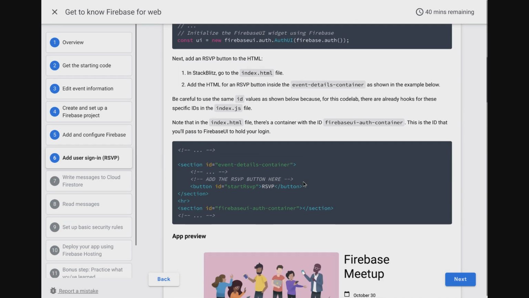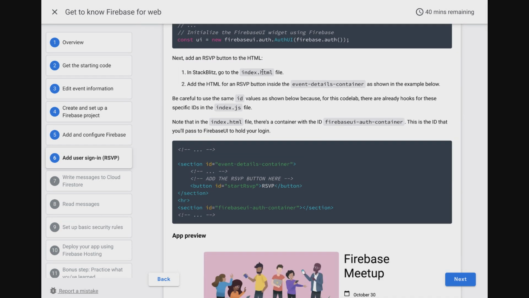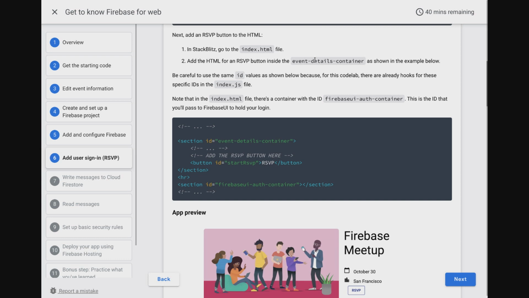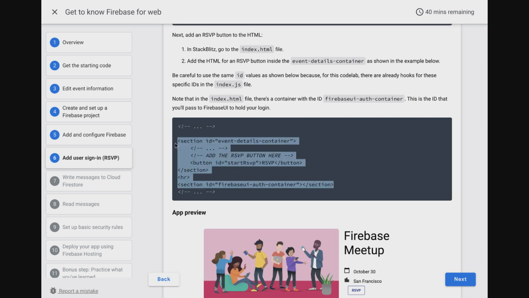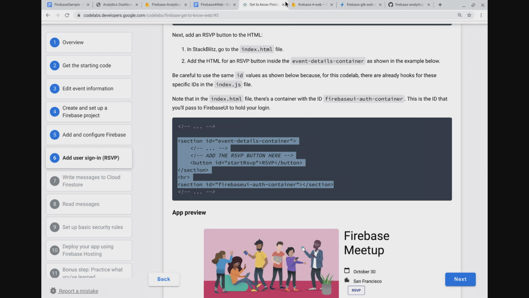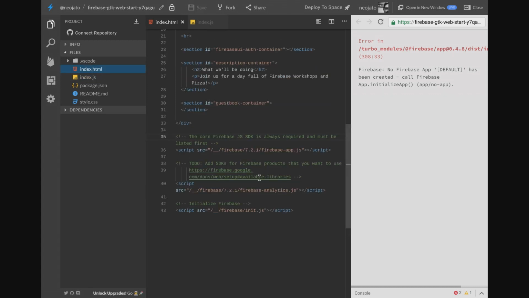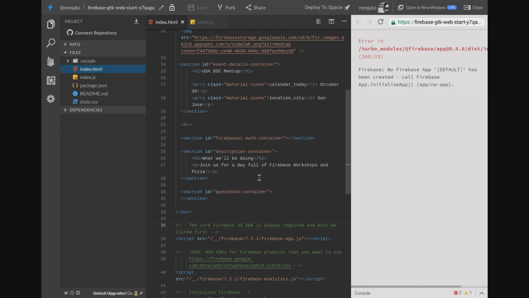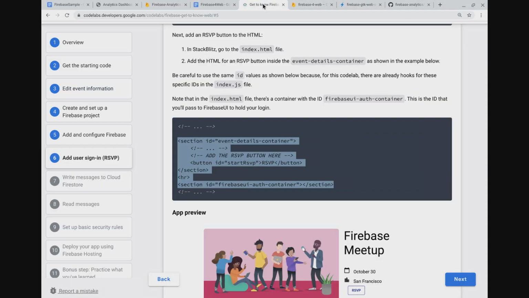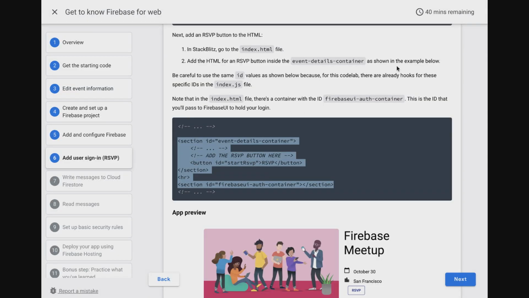And then we want to add the RSVP button to the HTML. So back on the index.html file, we go to the event details container. All right, so back here, let's go ahead and save this. Index HTML, and then we want it, where did it say again? Event details container.